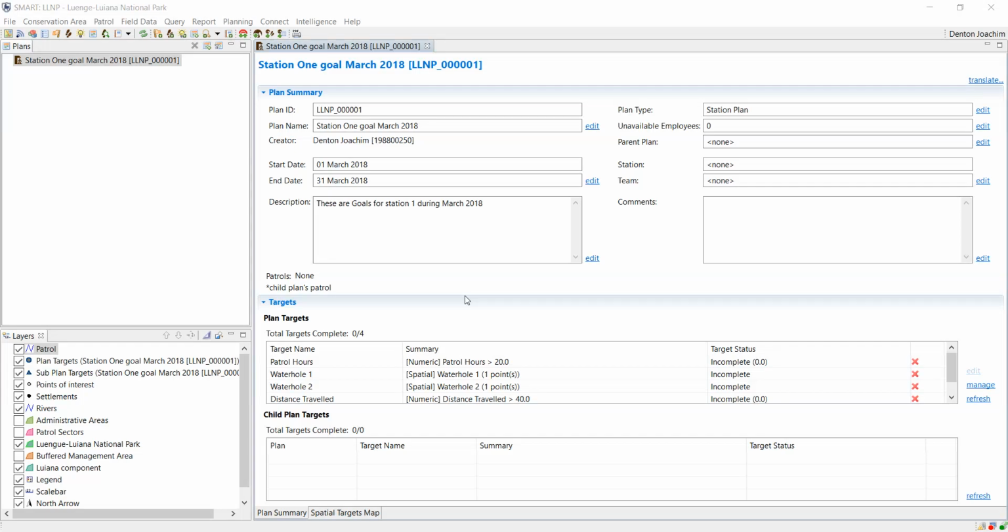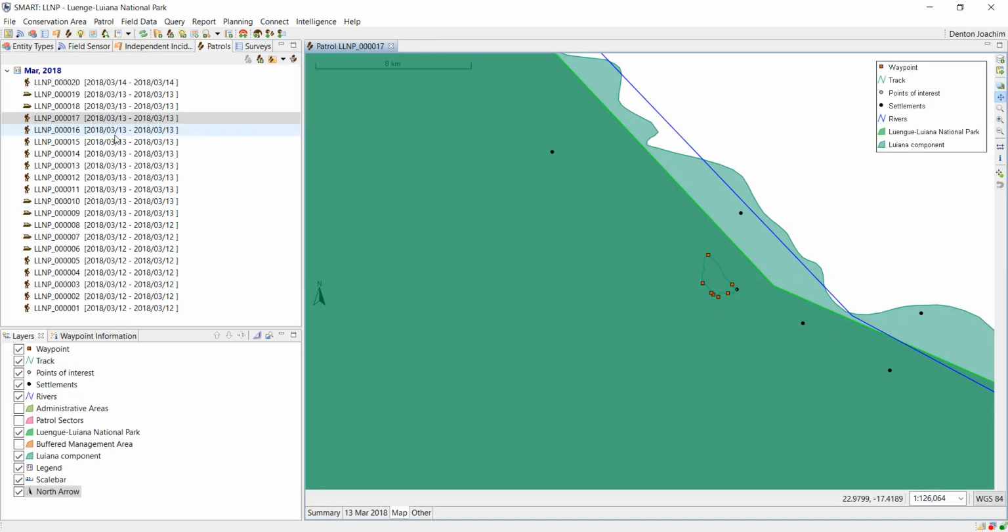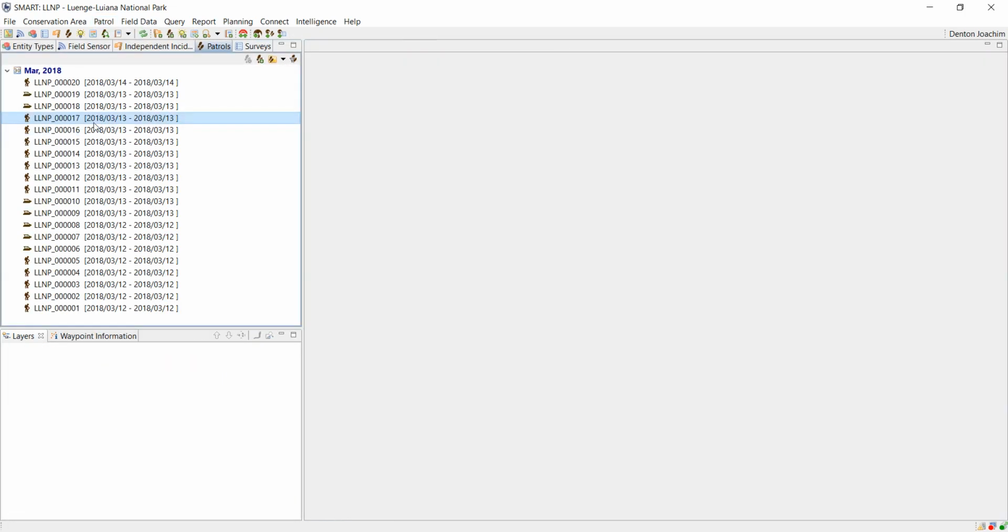Welcome back. So now we've created a whole bunch of targets and goals that we want the rangers to achieve. What they do is they go out and patrol and they come and bring back the information to you and you import it via CyberTracker. So what you're going to do is, as for example you see here, your patrols become available. What you now need to do is, as they come in, you need to assign them to a specific plan.